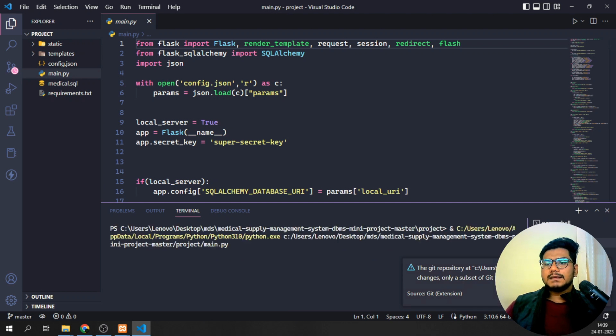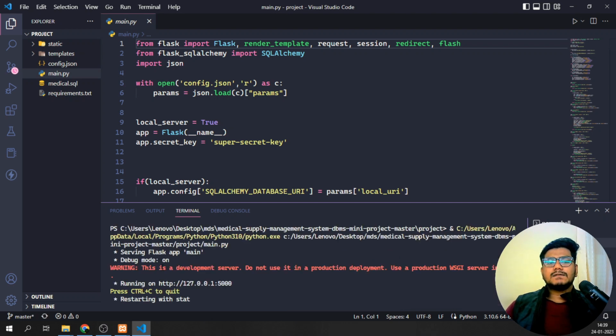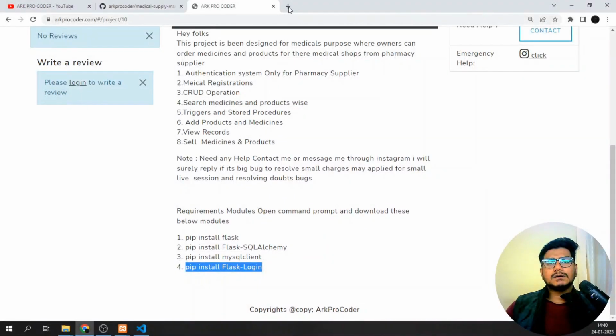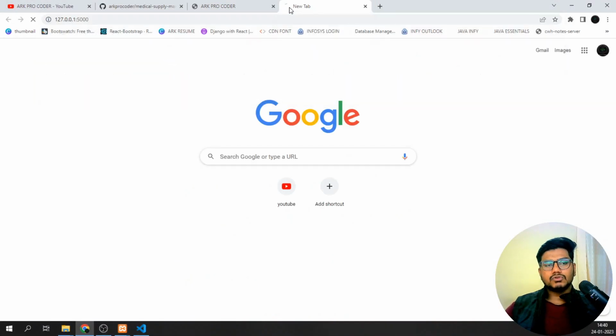Okay, you can just click onto this button. You can see I'll be getting a starting development server at http://127.0.0.1, port number 5000. For this, I'll just press Ctrl and click onto this link, or if it is not getting opened, just copy this link, come back to a new tab and open it in Chrome.